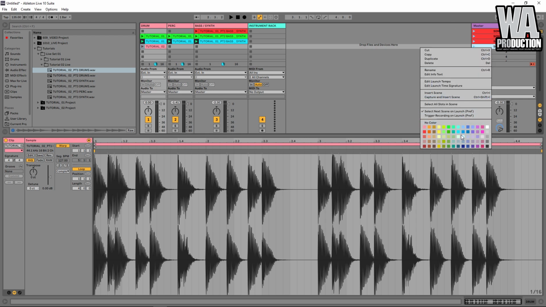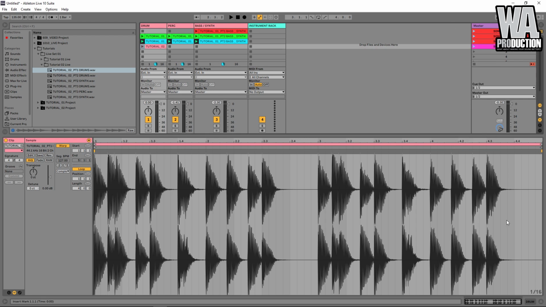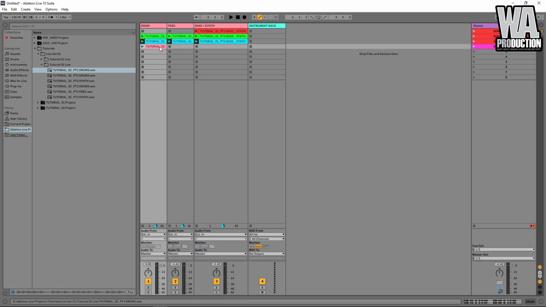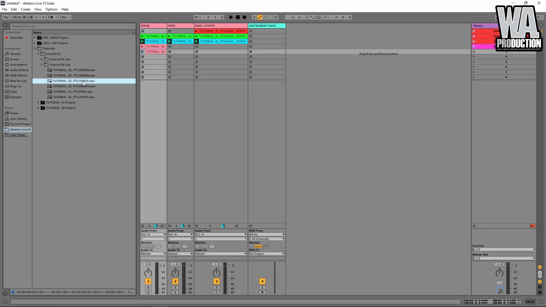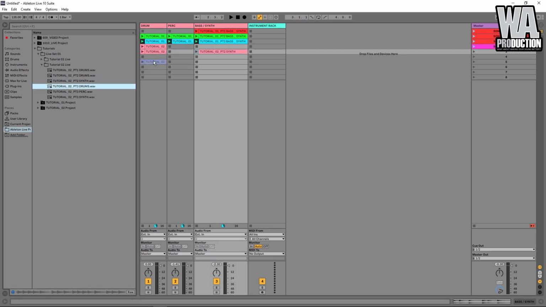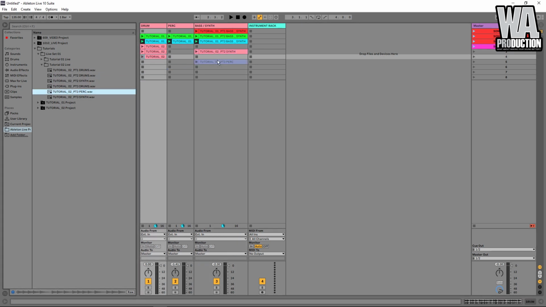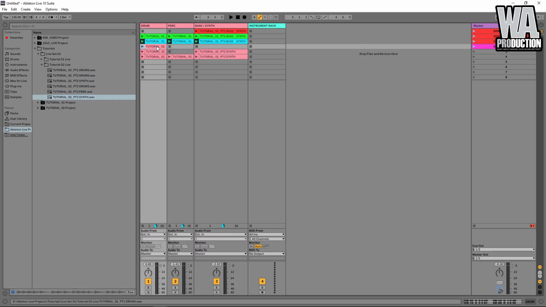And let's color code this one. How about pink? Why not? All right. So again, just keep following our template. We'll drop in part two drums, drop in part two synth, drop in part three drums, part three percussion, and part three synth. Cool. So we'll follow our same guidelines we had up here.